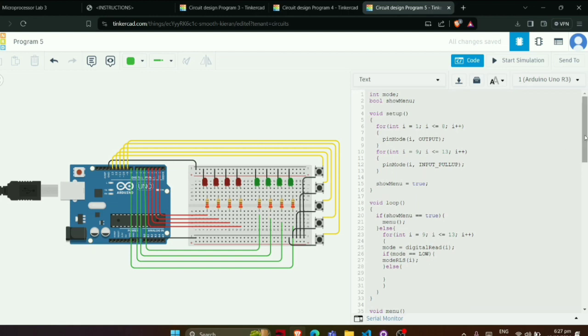Setup function. This function is called once when the Arduino board starts up. It sets the mode of the pins. Pins 1 to 8 are set as output for LEDs, and pins 9 to 13 are set as INPUT_PULLUP for buttons. The showMenu variable is set to true.